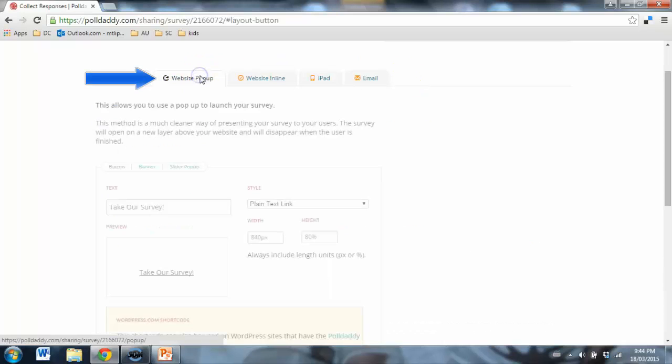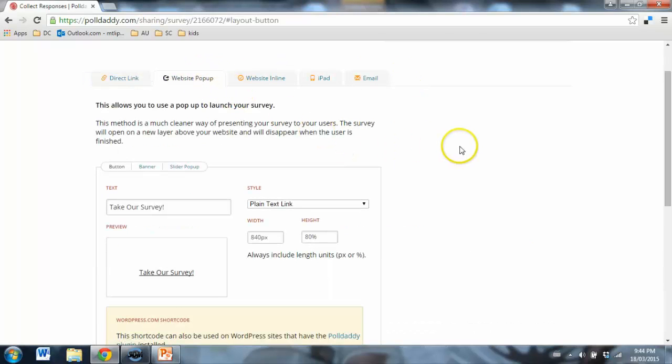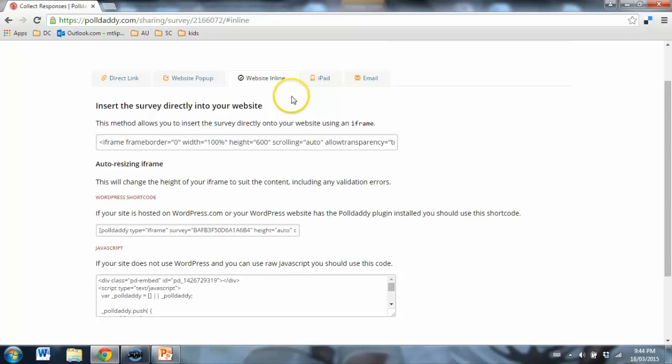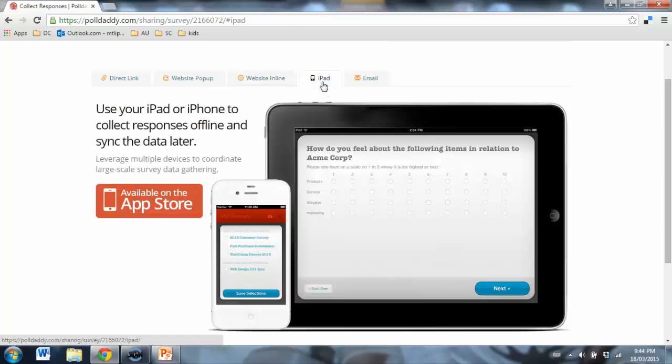Other options? A website pop-up. This is a great just-in-time query. This tab gives you the code to embed in a website. Here's the info for an iPad or iPhone app. And we've got the old school way of emailing to individuals or groups.